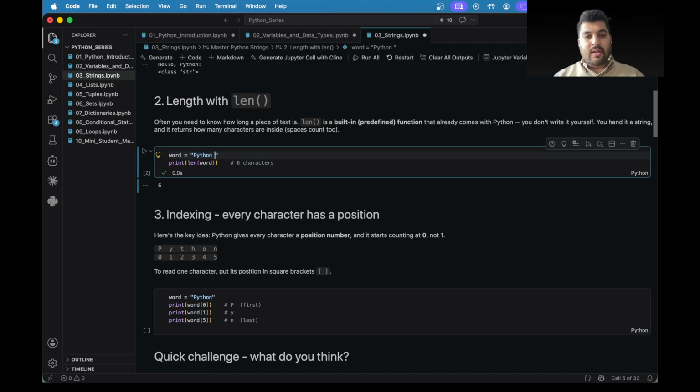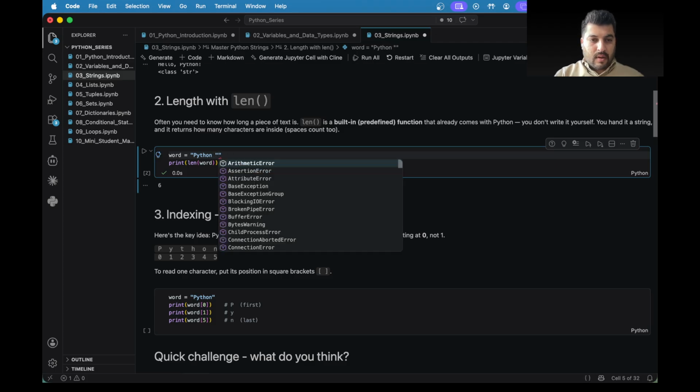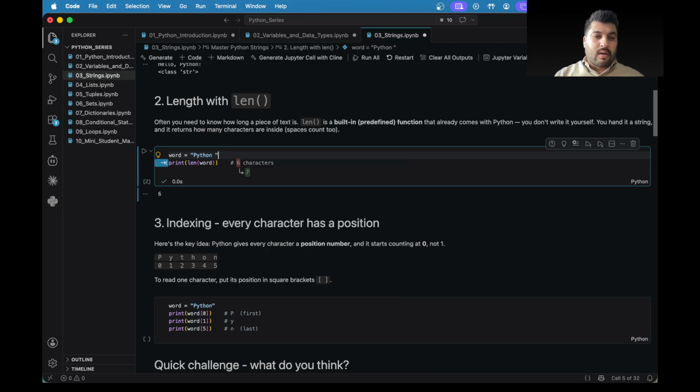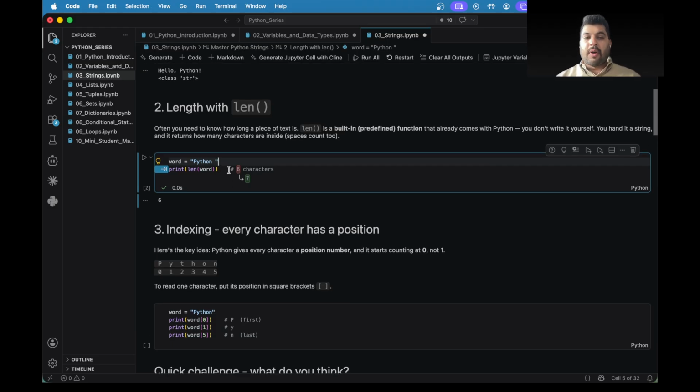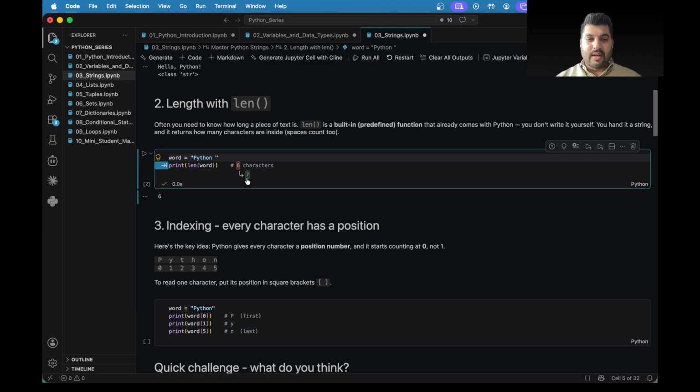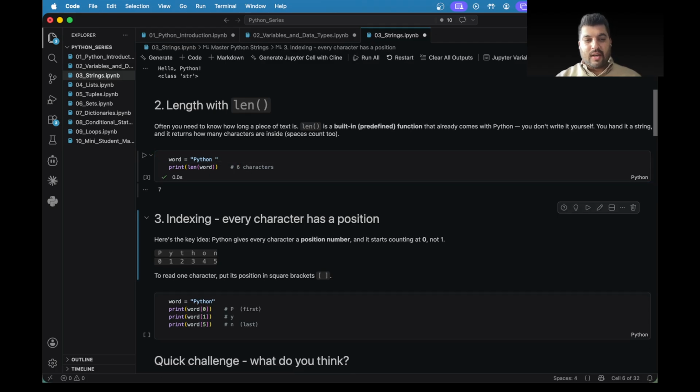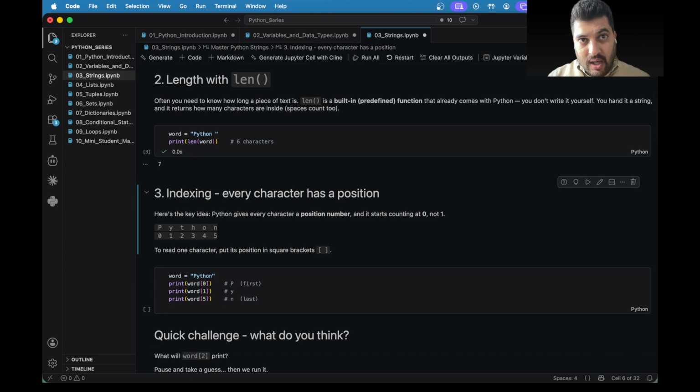What if I have a space here? Okay, what if I have a space here? What do you think is the character? VS Code is smart enough to give you the hint here. Let me run this again. Now 7. So it also counts space. This is again a very important point.